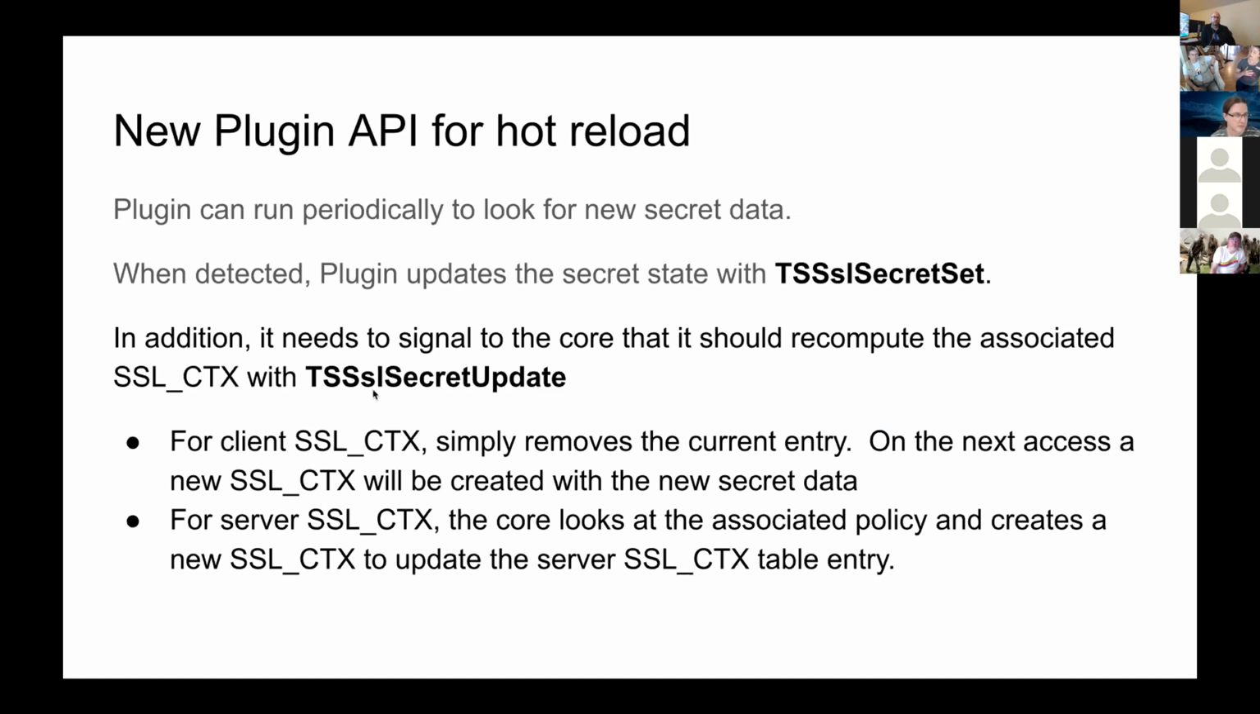So in the case where you have key files and PEM files and maybe dual cert files, you want to get all of your secrets updated before you say, oh, hey, traffic server, go and recompute. So this gives you that control. The update for client SSL CTXs is pretty easy. They are loaded on demand, so you just remove the current entry, and the next time that client cert is used, it will get recreated.